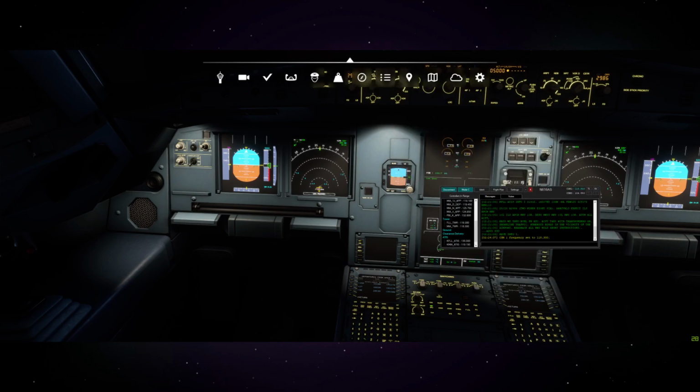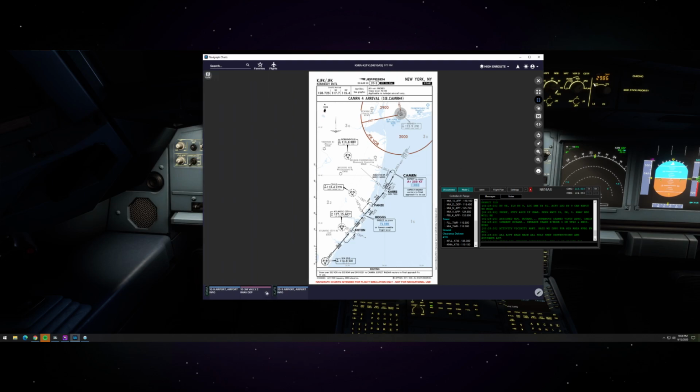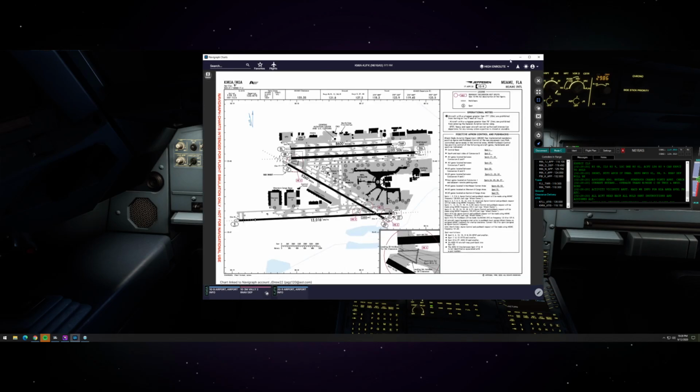Miami is departing runway... it's Fort Lauderdale, I'm sorry. Miami is departing runways 8 left, 8 right, 9 left. So what I typically do just for planning purposes, instead of having to ask them, is I'll pull up SimBrief and I will get the airport information for Miami.